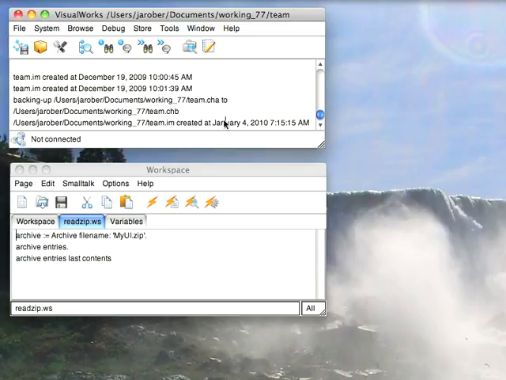This morning I'd like to go through reading zip files in Smalltalk, because zip is one of the more common archiving formats out there across multiple platforms, and it's quite useful to be able to read those file formats and do something with them. So let's say I've got a file here called myui.zip.